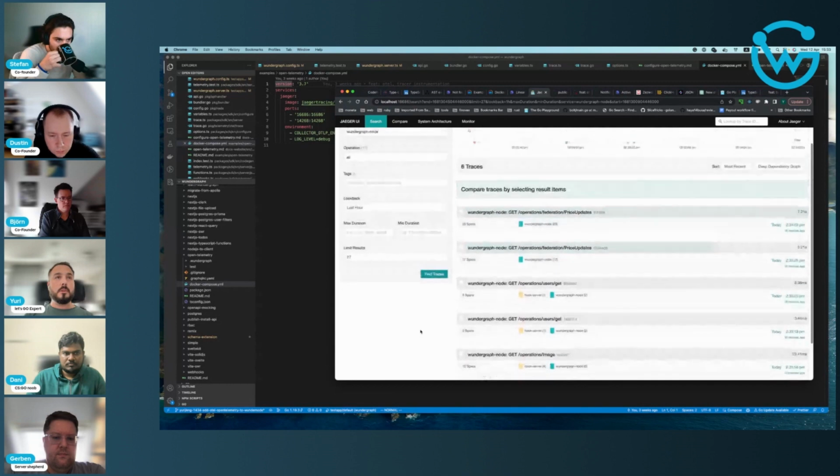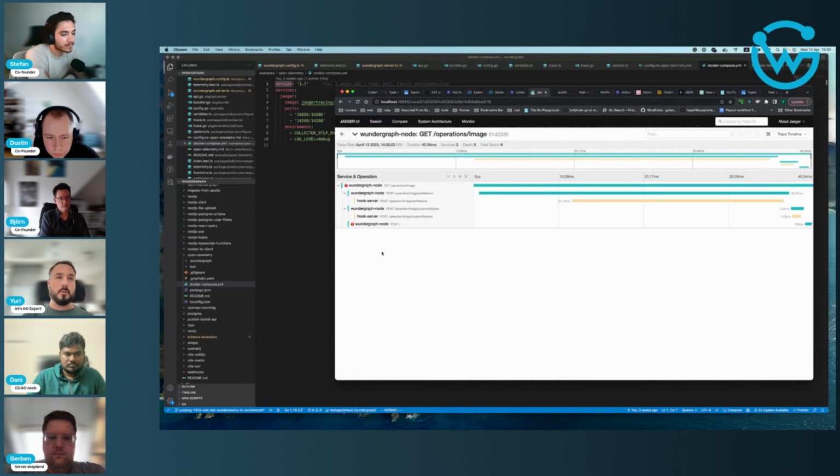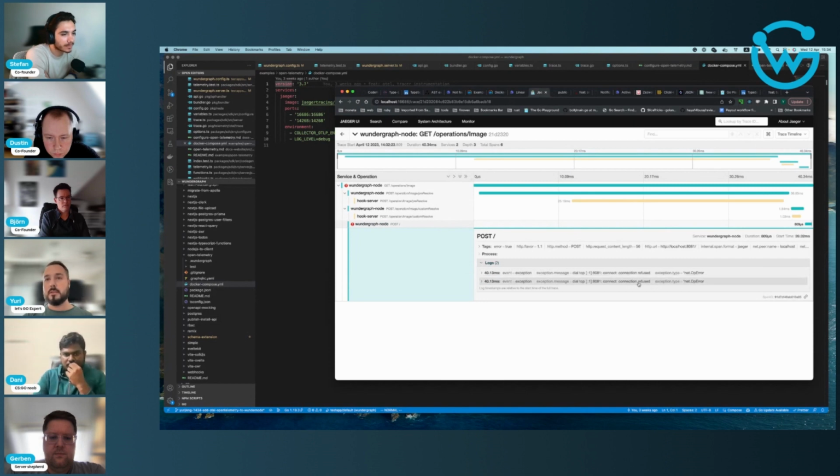Yeah, for example, this is Jaeger UI. We have a list of traces. This is an example of an error. In this case, the origin didn't respond, connection refused. So we log these errors and we make a failed span.